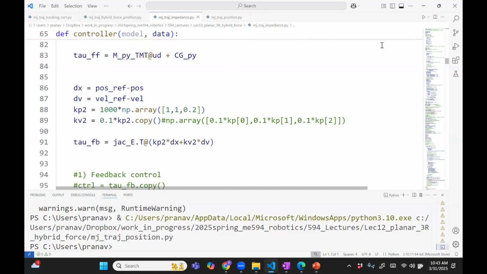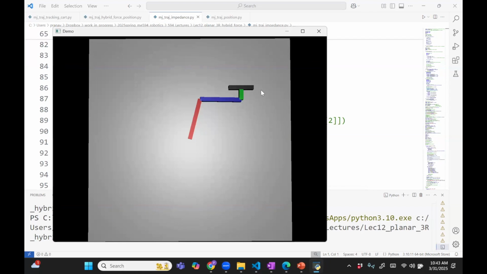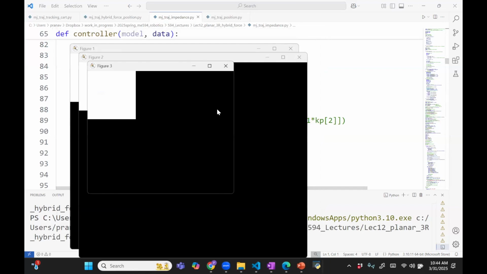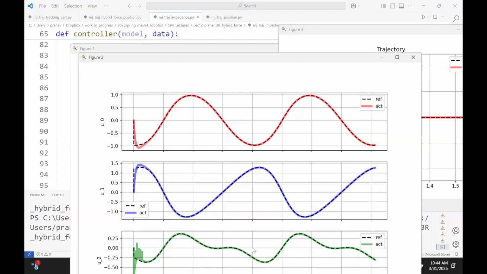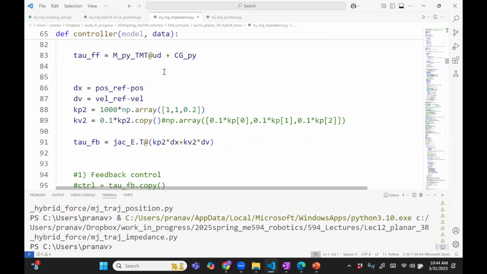Okay, and I'm trying to track the same profile, which is going back and forth, but in a soft manner because there is this wall, and I don't want to apply a tracking controller there. I want to make a soft contact with the wall. So what you'll see is that it looks essentially the same as before, but if you look at the plots, it's much smoother. Initially there's a bump, but the velocity is smooth, and the position also is smooth.